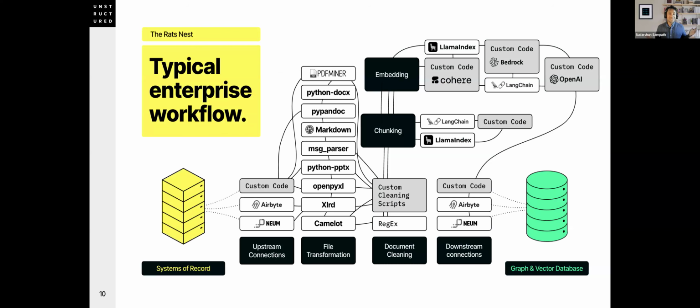So this is what I was mentioning at the outset, the rat's nest. This is the typical enterprise workflow. Hopefully you can see my cursor, but before generative AI, you had a system of record. You had a couple of upstream connections. So it could be custom code, Airbyte, whatever it might be. And you have some database. And that's what you're doing. You're moving data from point A to point B, and you have these connectors.